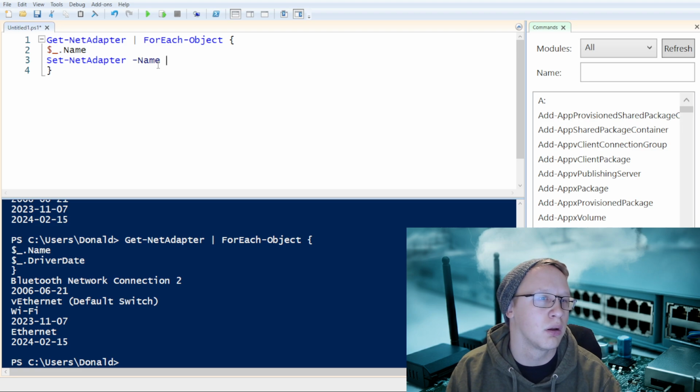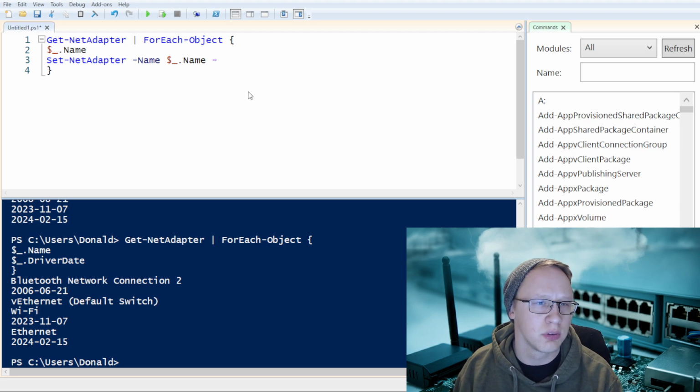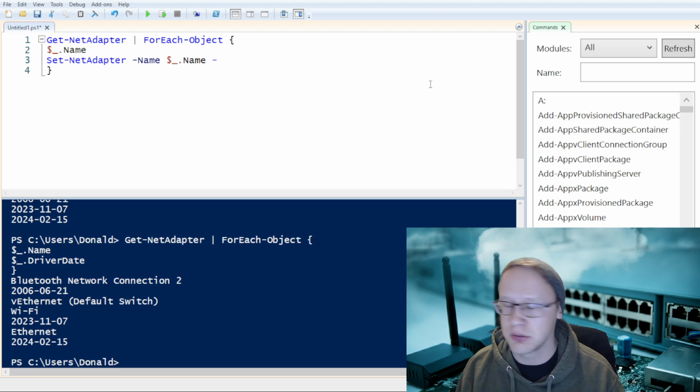Okay, so dash, yeah, let's see, what can we do? We can set the MAC address, do a no restart, set a VLAN ID. I don't want to do that because I might mess up my network because I don't really use VLANs at the moment.